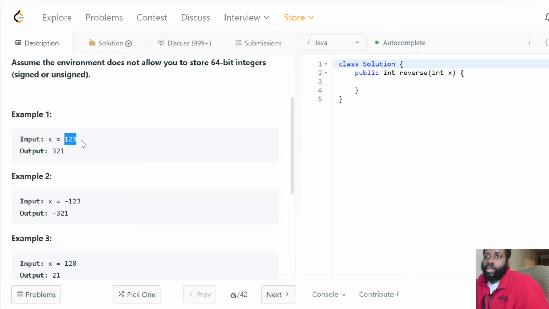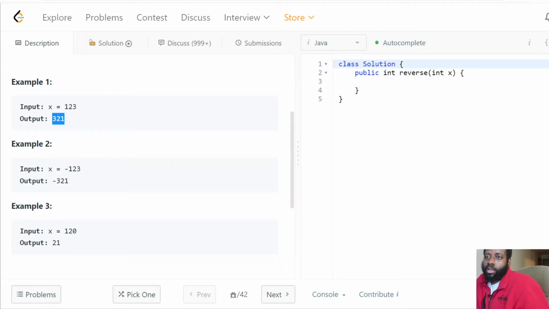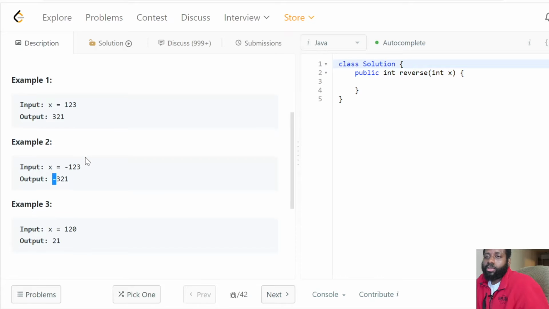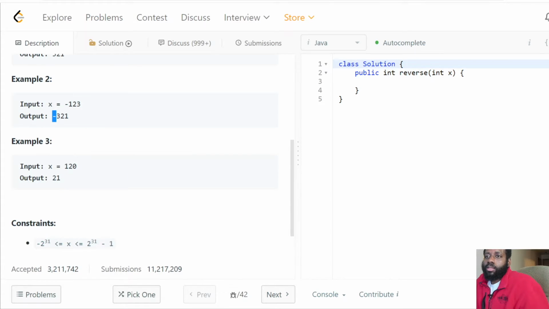So 123, guys. We're given this input 123, and the output is 321. So you can see that this is a simple number, and the reverse number is 321, which is exactly what we have here. Simple as that. And then we have negative 123, and the reverse of that is negative 321. So make sure that we take into account the negative. Very important.